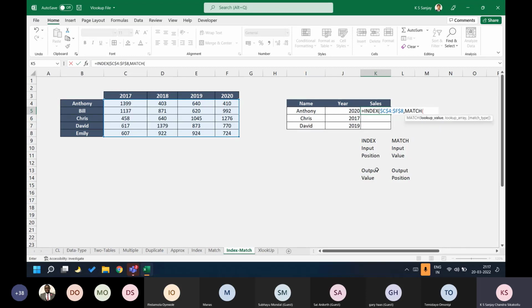I'll say MATCH. So it is asking, okay, what is my lookup value? So the lookup value is, let's say this, okay. And then, see this, here it is saying this is row number, right? Row number means like this, from top to bottom. Column number means from left to right. So I need to go with row number first. So here I will say match this with this lookup array. I'll freeze it.